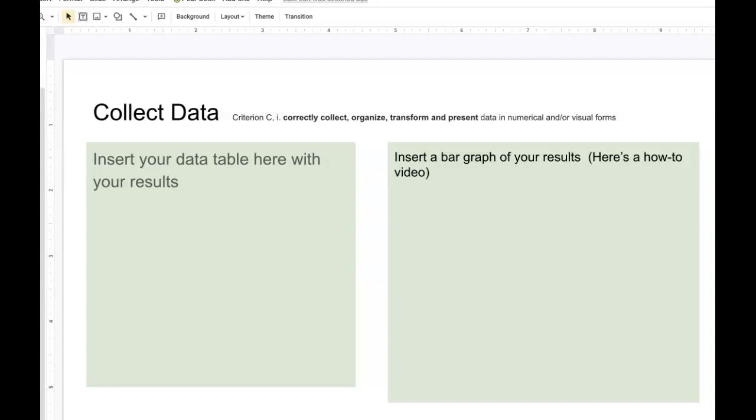how to collect your data and how to present it so that it's easy to understand to people who will be looking at your data. So you've got two boxes here. Let's start with the left side.